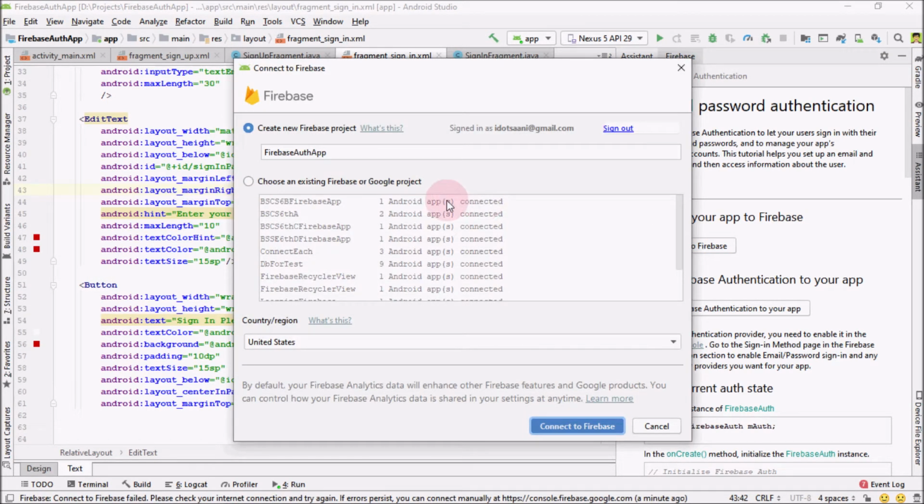Okay, if you want to create a new project, you can create it from here, but I'm going to choose an existing project. Before that, you should be signed into the Firebase as I have signed over here. Otherwise, you will not be able to connect your app to the Firebase. If you want to create an account at Firebase, just go to firebase.google.com, and you should have a Gmail account in order to create a project at Firebase.